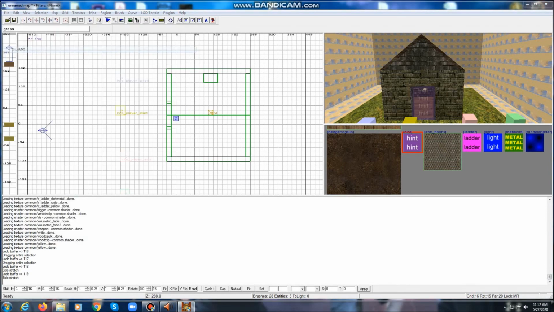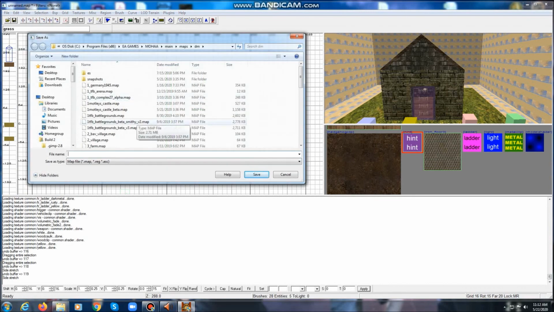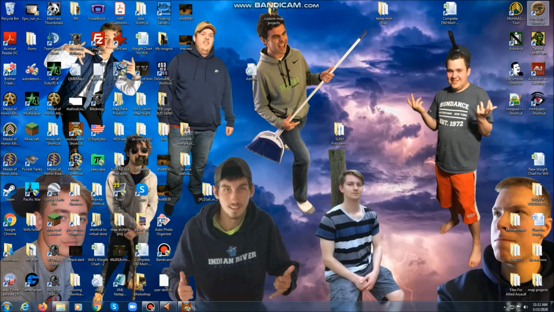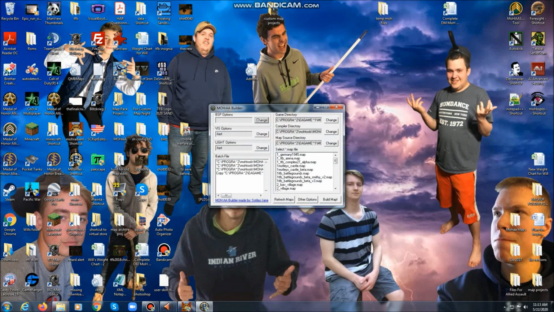So we're going to save this map and we will call it the Great Test Map. And it saves as a map file. And we're going to want to compile it eventually. So we're going to save it. And now we're going to go into a program called mBuilder, which you're going to want to download with Radiant. Now basically, this is where you compile the maps.